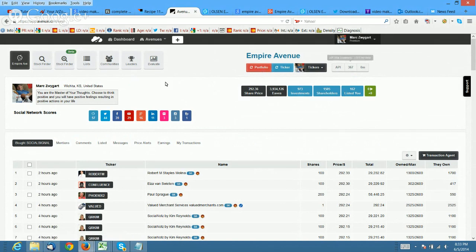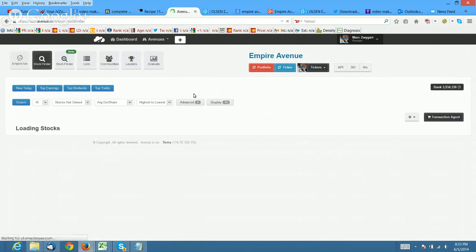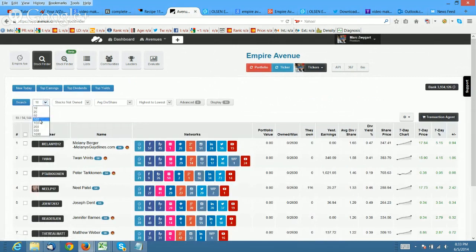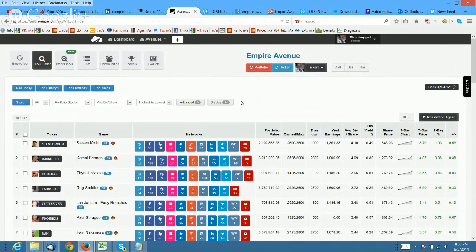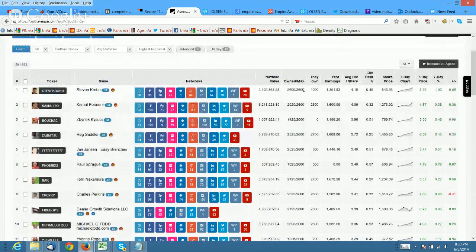So I'm going to go in, Stock Finder. I'm maxed out in a lot of people, but I'm going to go in and say, find me the top 50 in my portfolio with the highest dividends per share. And this should load up here. Okay, so there's the top 50. And my max in people in the leadership program is 2,600. So you can see I own all the shares of Steve that I possibly can.